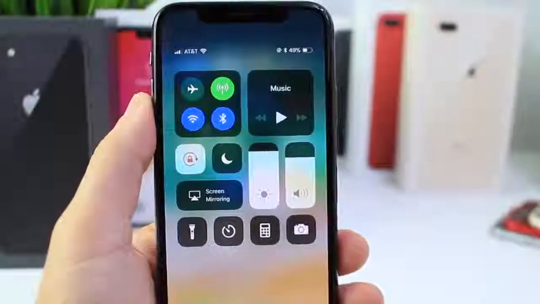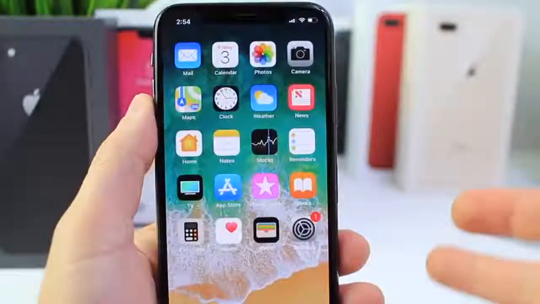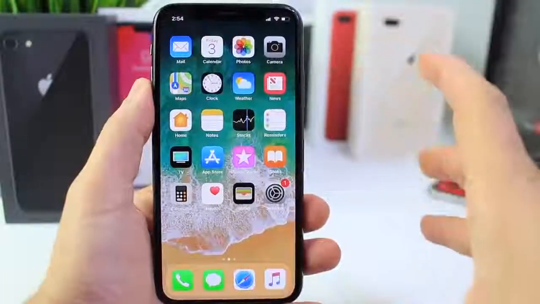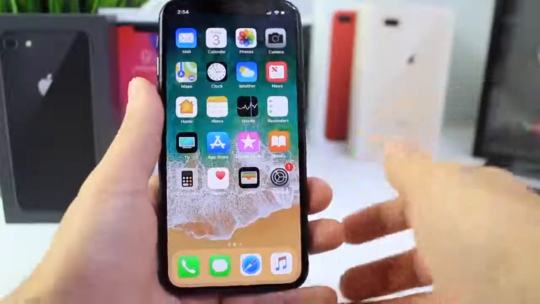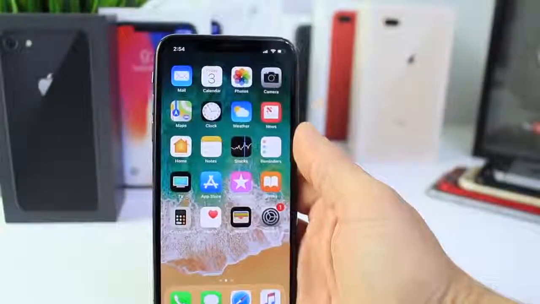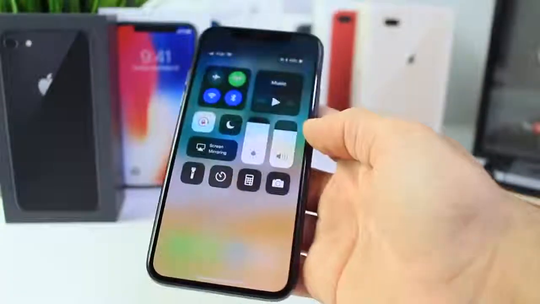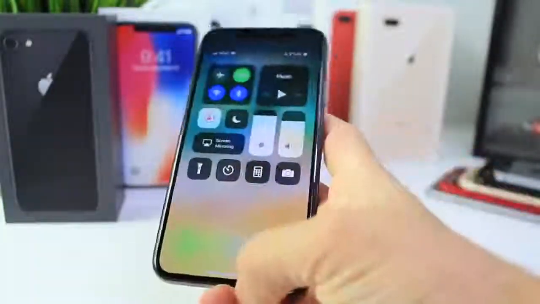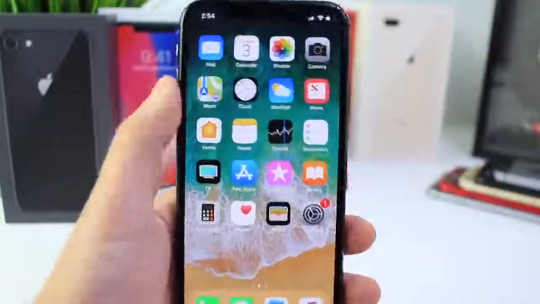Swipe. Now one-handed use is a little off on this device because it's not a very large device, but I can barely reach it. If I'm using it one-handed, I can sort of do this and get to the control center just like that. But that is how you do it on the new iPhone X.